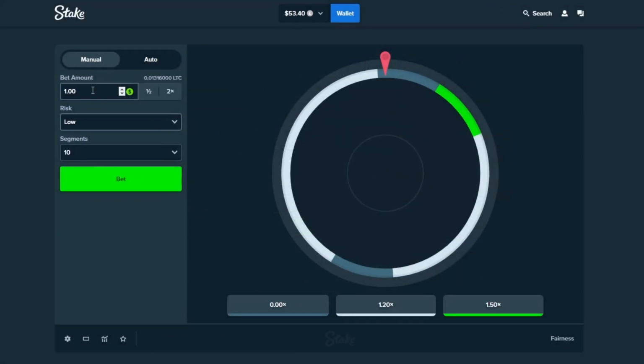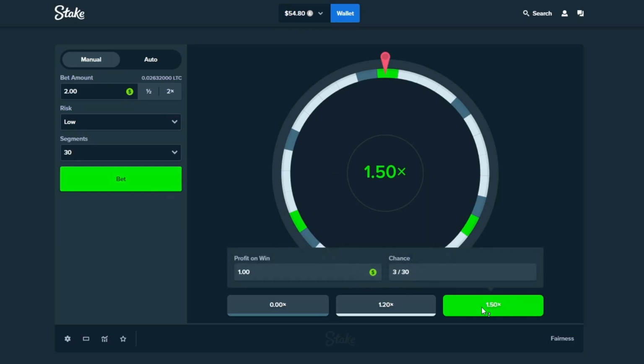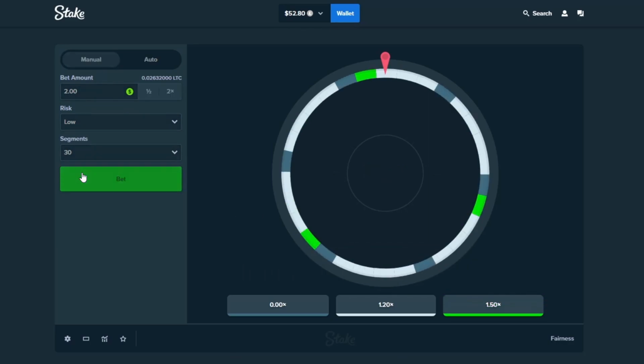Let's go over to low risk. Let's slow it down here. Let's do some $2 bets. Low risk, 30 tiles. Let's see. 1.2 every time we hit. So it's 40 cents profit every time we hit the white, and every time we hit the green, I believe it is, yeah, $1 profit.